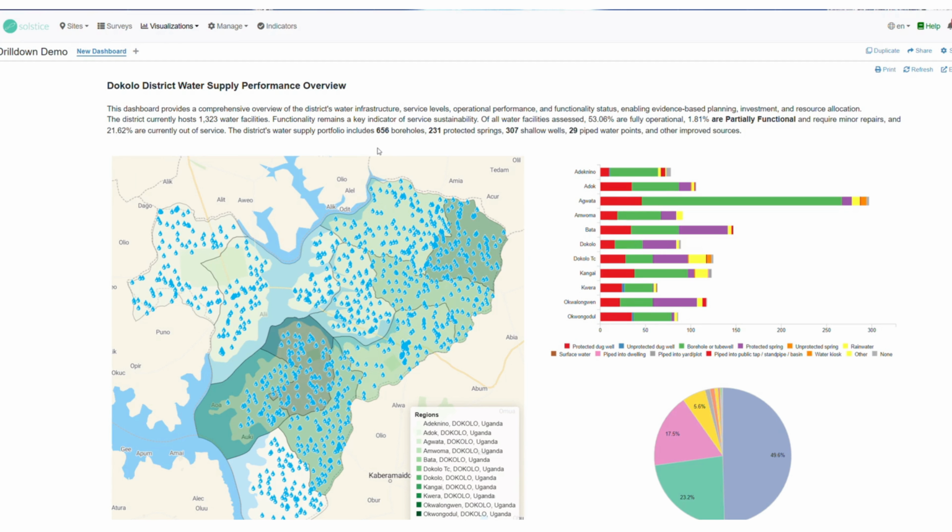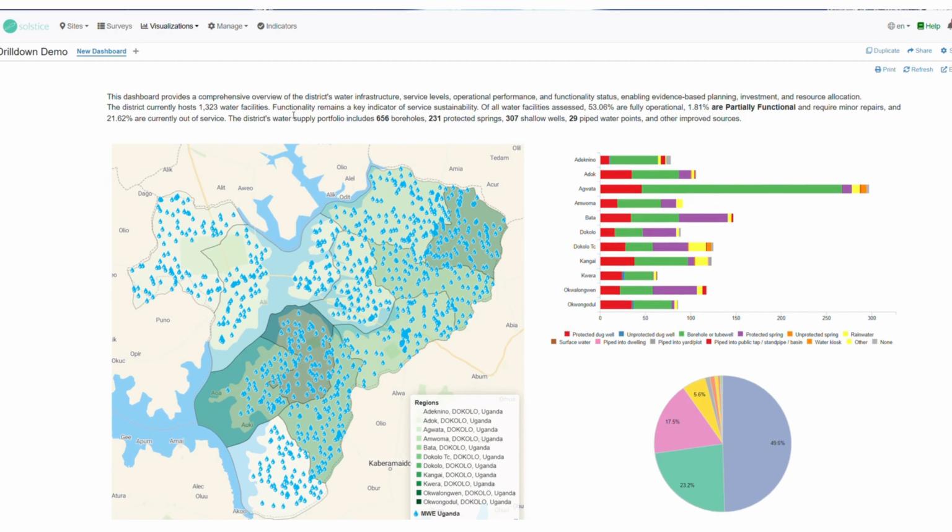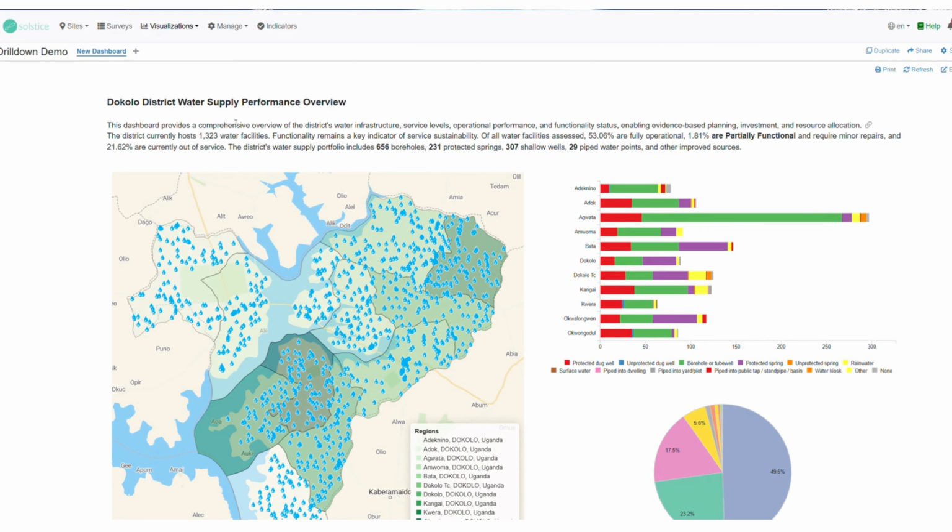For example, we are looking at Dokolo District Water Supply Performance Overview, and this dashboard basically shows us a couple of statistics on the Dokolo water status. For example, we see that they have about 1,323. This is according to this dummy data. And then about 656 boreholes, etc. This is at the district level.